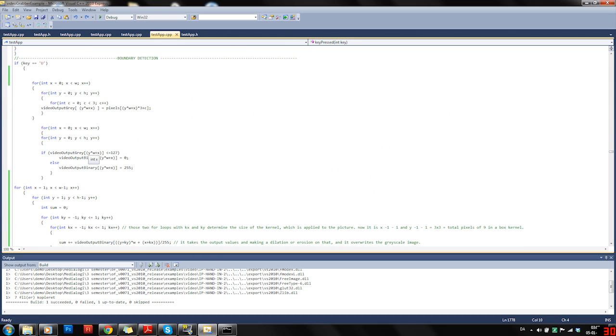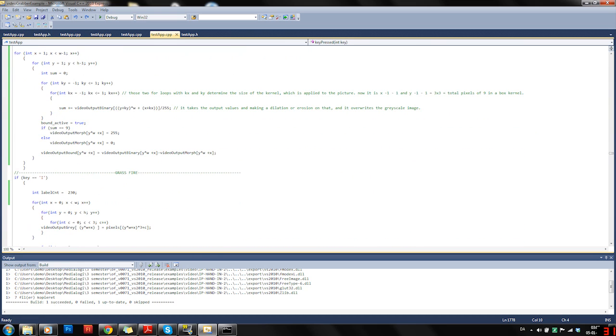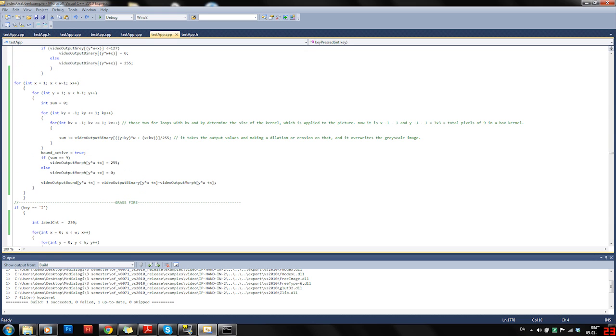And for the boundary detection, which comes here, we take the eroded picture here, and we take our raw binary input, which hasn't been eroded, dilated, or anything. Take this one and subtract it by our dilated picture, and then we found boundaries around our contours.